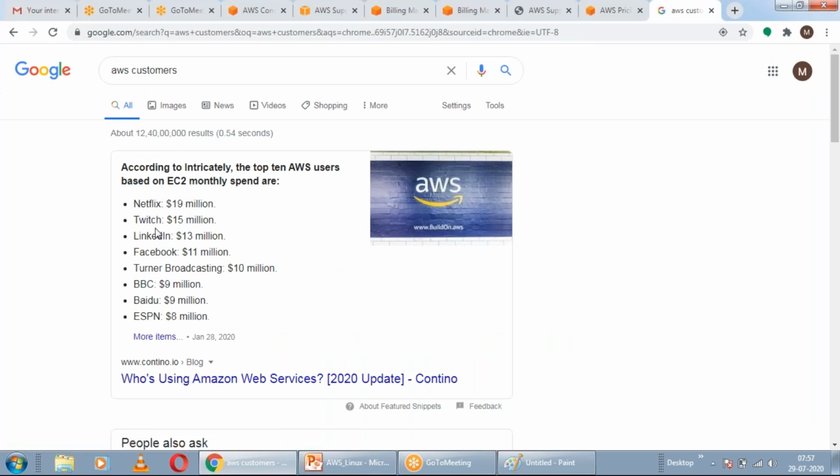Right. Netflix, Twitch, LinkedIn, Facebook. These are the top 10 users of AWS, right? Yes. So AWS is not new to the market. It was launched in 2004.